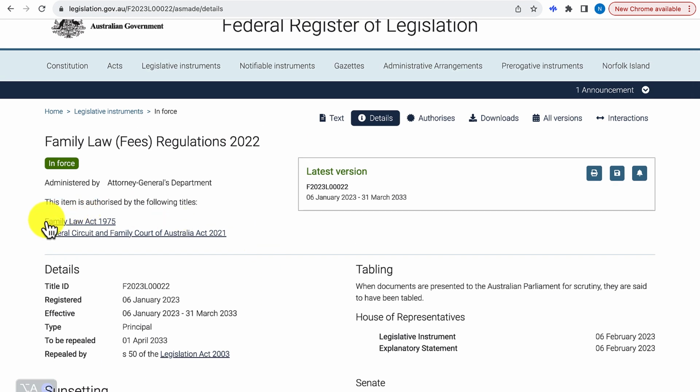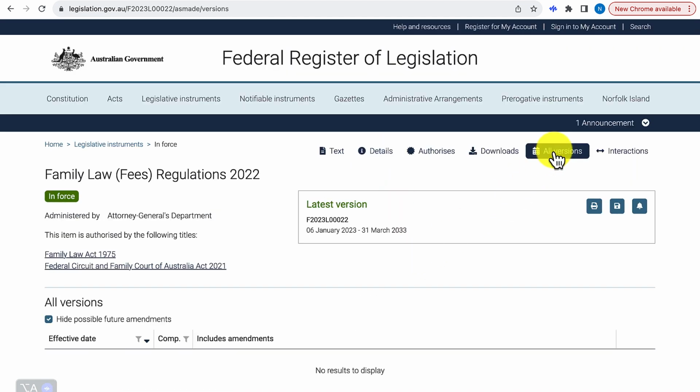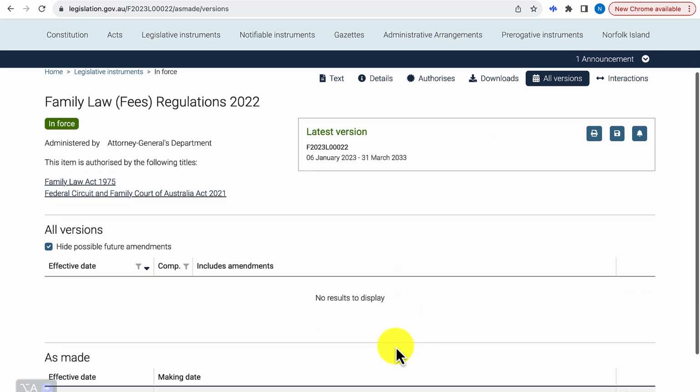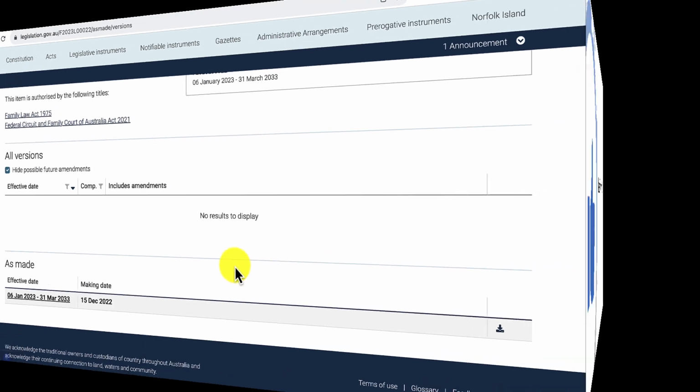Note that it also tells us what the primary act is, the authorising act. So you can see here that it's referring to two. There are two pieces of legislation that authorise these regulations. So you could then click on those and go through and read those acts if you need to. And you can click on all versions if, again, you need to find an older version of the regulation. But in this case, it looks like this is the first version. In some cases, there will be several versions of regulations and you'll be able to find the previous versions here.